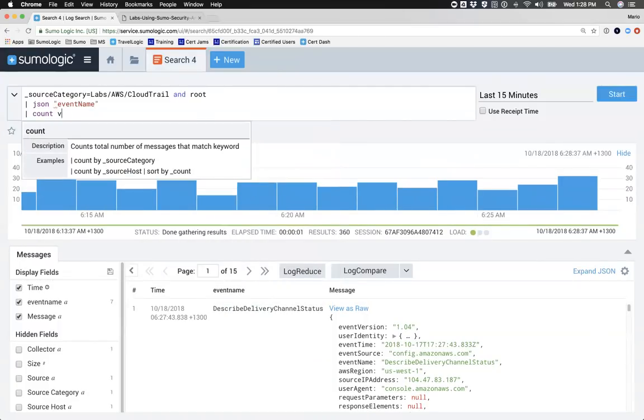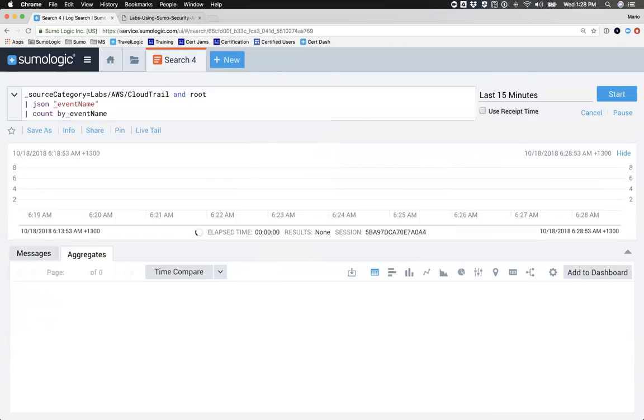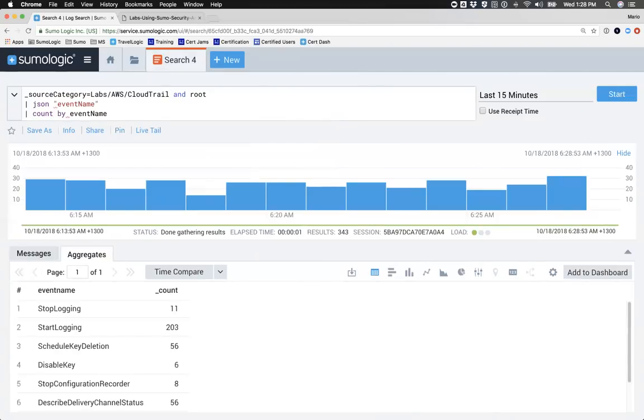count by event name, because event name is now a field that is available to me. And there you go. So now I have, for the last 15 minutes, a count of all the different event names, and I can tell that start login is the event that happens the most, and then schedule key, and so on.